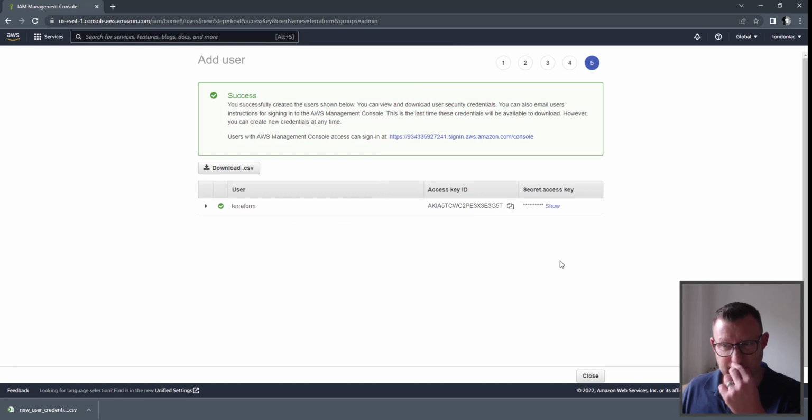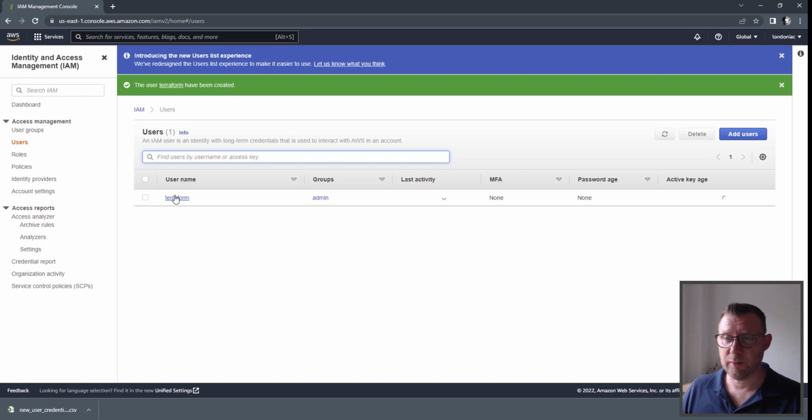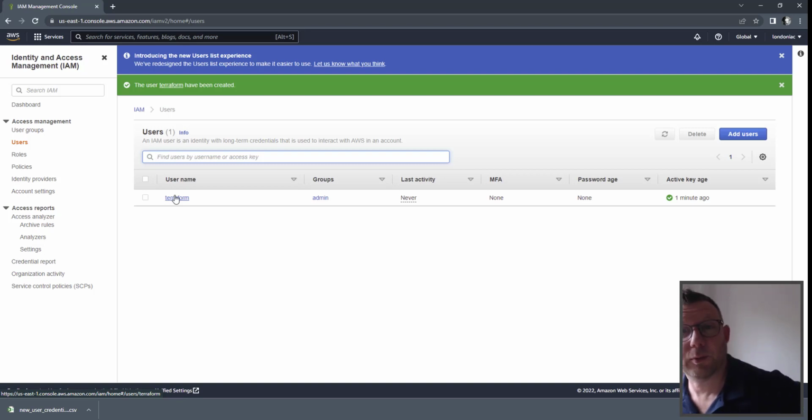Right, so next here, now that I've downloaded them, I'm going to close this, and it will forever never be seen again on this screen. So let's close. What we now have is a Terraform user that we'll be able to use with Terraform, Packer, and anything else that we need. So let's just say we set up Ansible to build in AWS or set up some resources. We can use the same set of key and secret key in there.